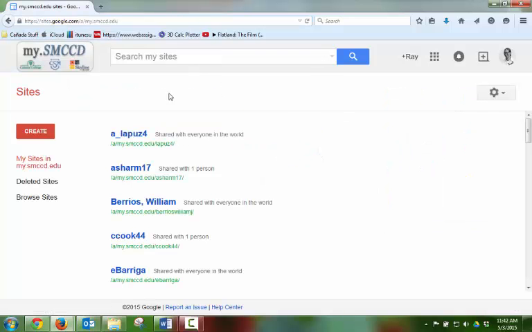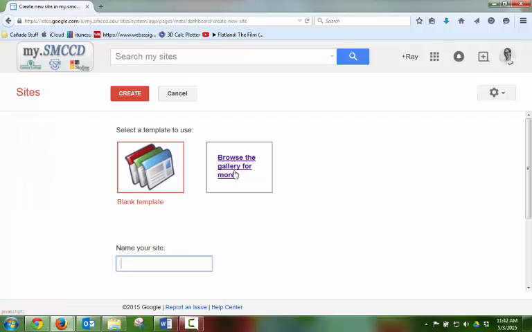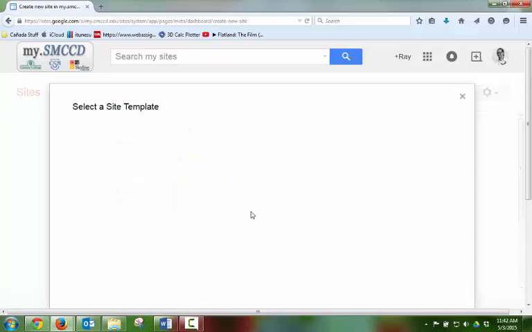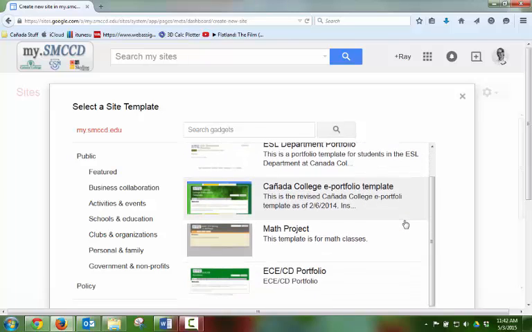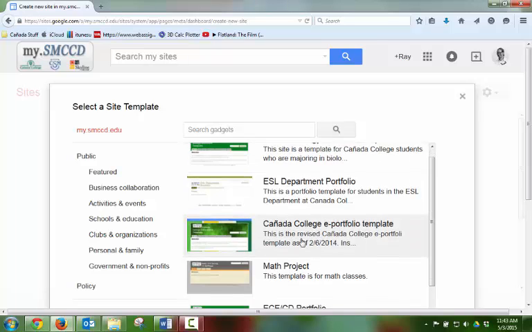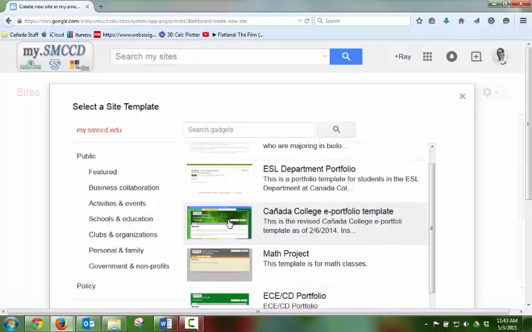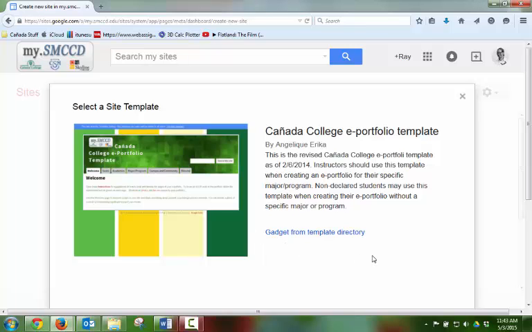And when you do that, you're going to go to your own personal site management page. Now, if you don't have any sites yet, this will probably be empty, and you're going to go to create. So that's what we're going to do. Click on create. And then we want to browse for a specific template. So we want to browse the gallery for a template, and we're going to look for the Kenyatta College ePortfolio template. So there's math and ECE and ESL and biology, but we're just going to go to the general template, and we'll click on that.